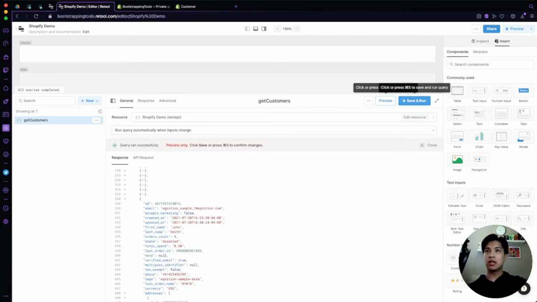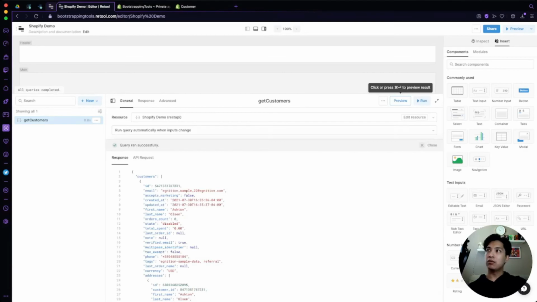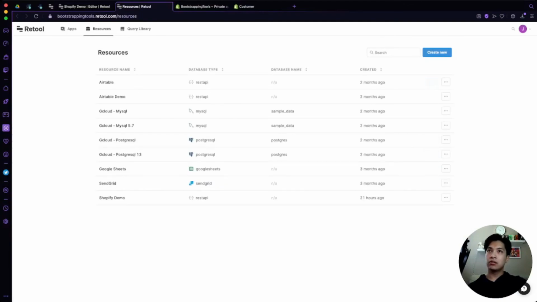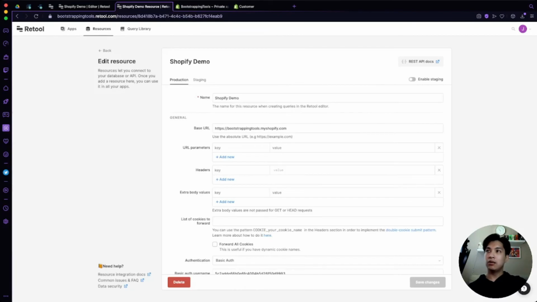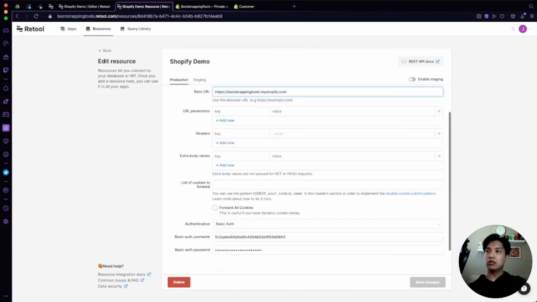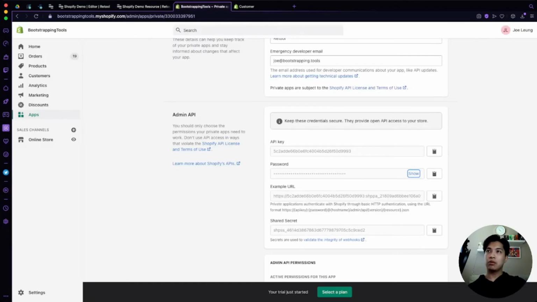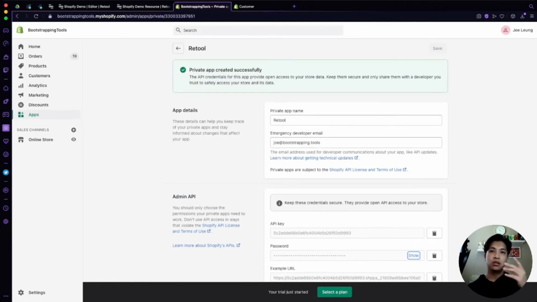So let's go ahead and save this, and then going back over to our resources just to show you one more time. When you come here and hit the create new button, you're just going to want to set it up so that you give it a name, you give it the base URL, and then you use basic auth for the authentication type, and then just copy over your username and password from the private app that you created on Shopify.